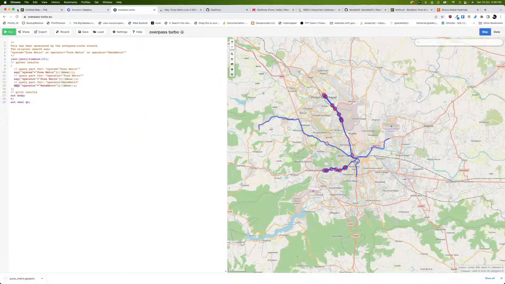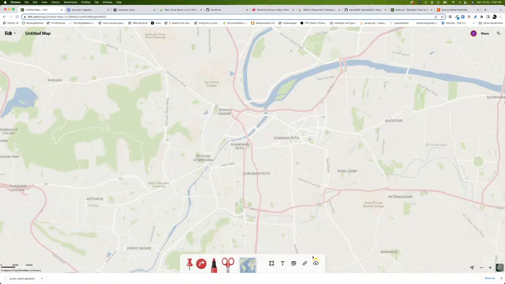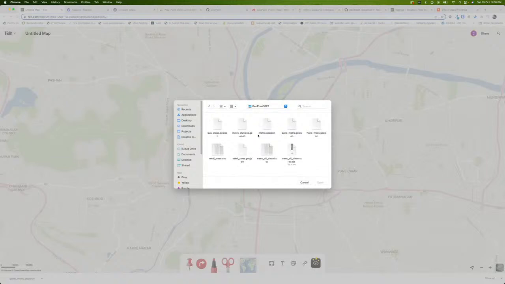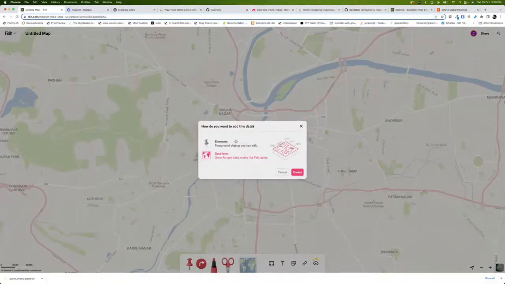Now what I'll do is I'll go back to my Felt map and I will upload my own data. Right. So if I click on upload, it'll give me an option. So this is some of the data that I already have. So I'll go to Pune Metro and I'll say, now it gives me two options over here. One is as a data layer or one is as an element.